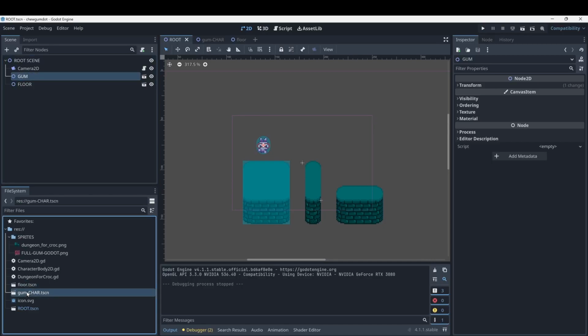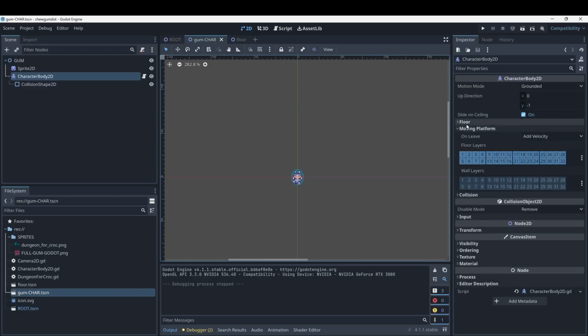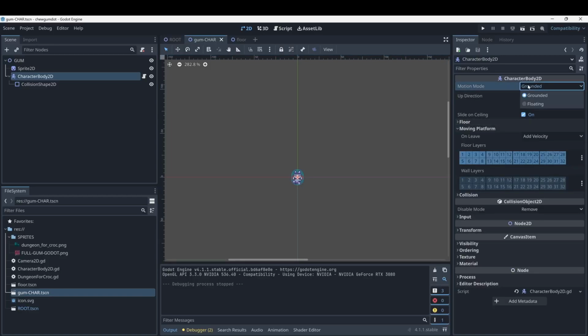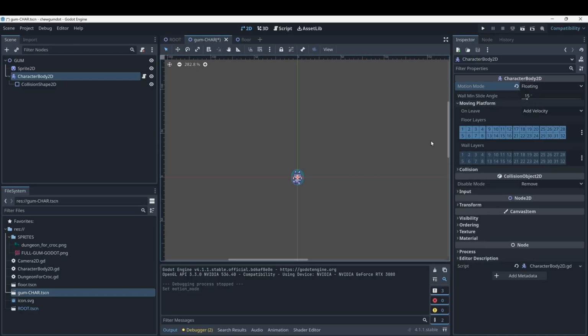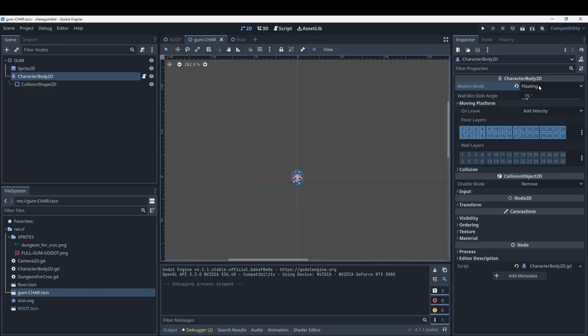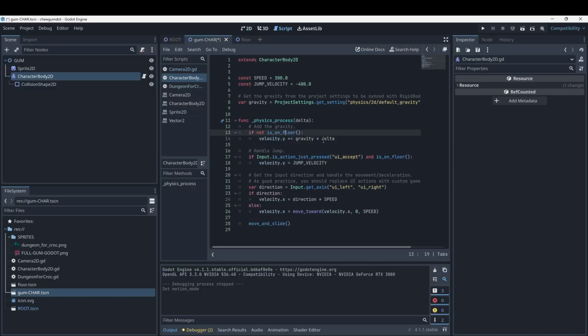Open him up. There we go. He does not move. Floor. Grounded. Floating? If I do floating, is that like top down? I think that might be top-down stuff. Is that going to instantly allow me to move? It will not. Okay. I want to go back to grounded. I'm going to go back to the script.